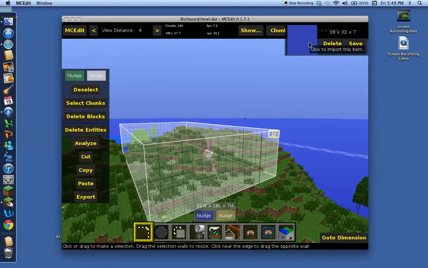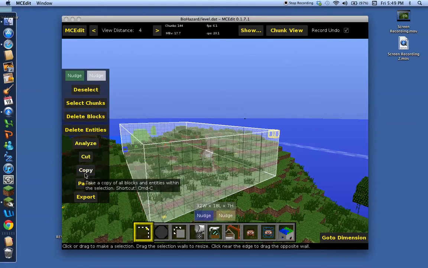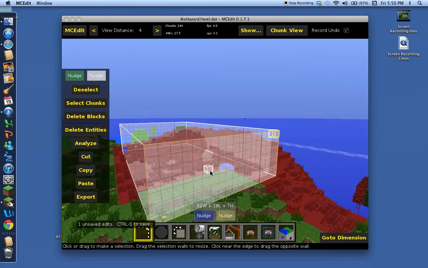Just mountain. No. And then you can copy, which is if you don't want to destroy it, but you just want to keep the mountain, or hill, just copy it. Paste, you just paste your copy or cut, and then you can export schematics. So I'll just delete this just to show you the power of MCEdit.